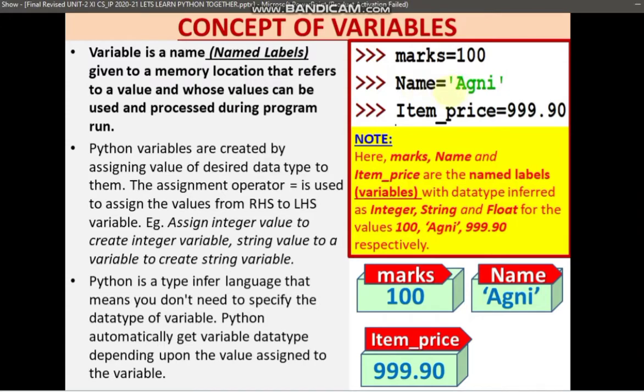Now see, the next example is name is equal to Agni. So Agni is in quotes, that means this is a string. So name is a variable to which we are assigning the string Agni.